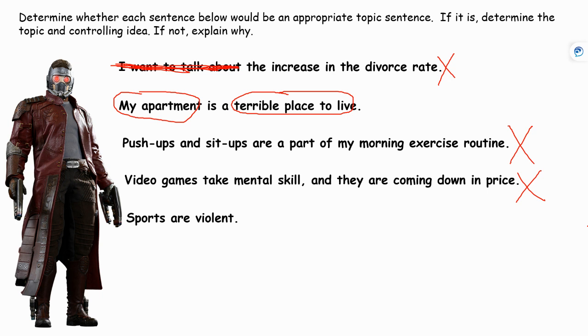What about sports are violent? That is just too broad for a topic sentence. Maybe you could narrow it down to one type of sport. But as it stands now, it's just too broad. Not a good topic sentence.